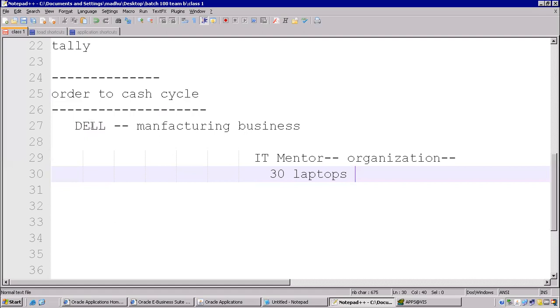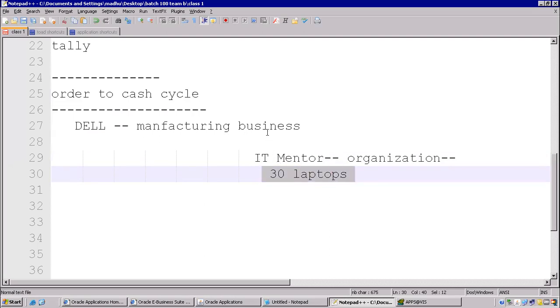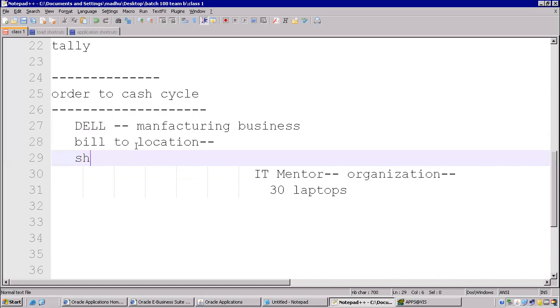So what will Dell do? They will take my initial information, like my name, my organization name, and where they need to send the bill, to my branch or my home. And the 30 laptops, whenever they are ready, where they need to deliver, to this branch or the BTM branch. That is called the ship to location. One is bill to location, meaning where they need to send your bill. The other is ship to location. Sometimes both may be the same, if they send the bill and all the laptops to my office only.